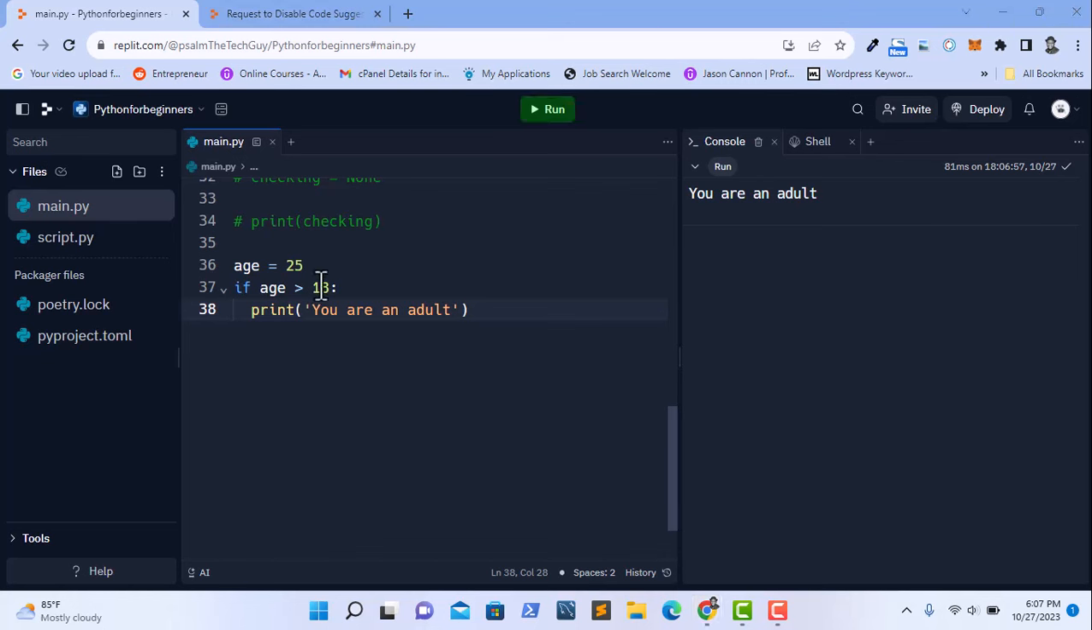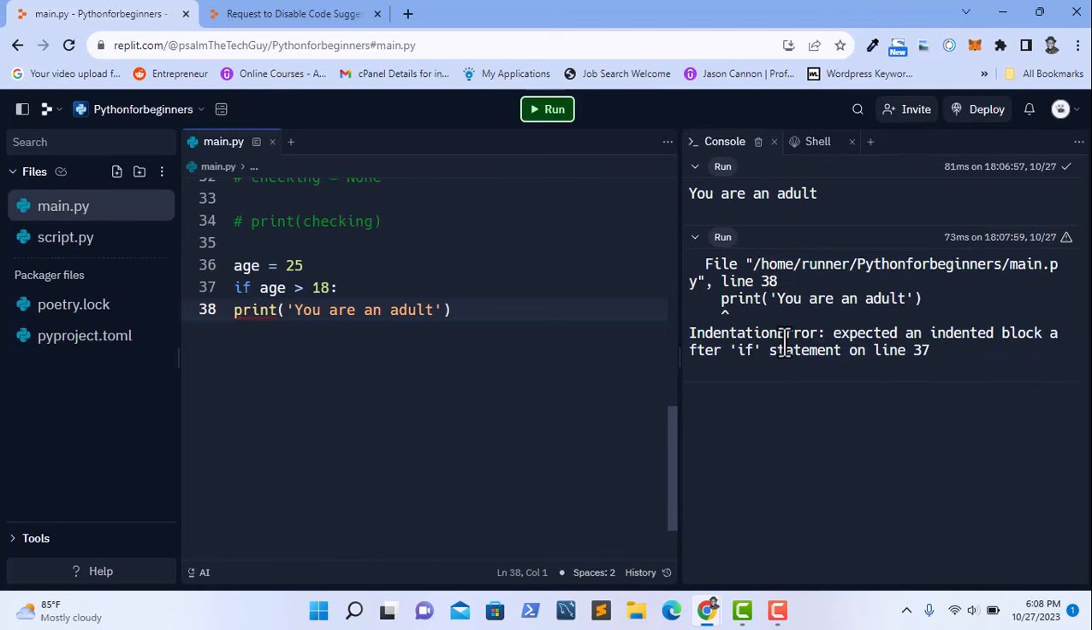So here we have a condition, if age, and we know that age is equal to 25. If age is greater than 18, which is a condition, then the code inside the condition is going to run. So which is this? It's the code inside the condition, which is this code that has been indented for us. If we do not follow the indentation, it means that this code is incomplete and is not part of this condition. So basically, if we run this, it's going to give us an error.